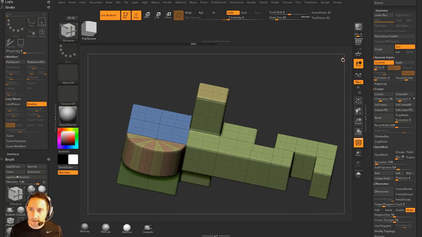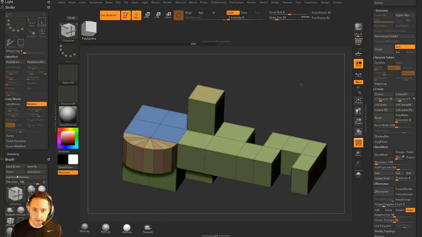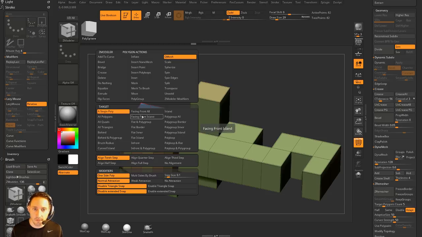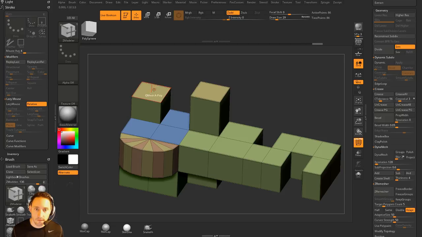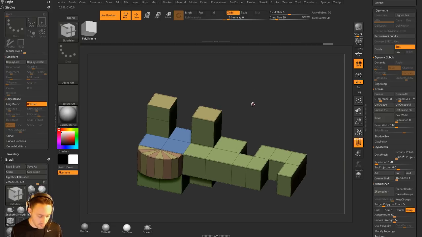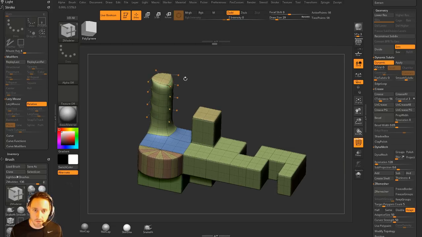So if I go back, I can just do Shift D, turn that off, and then I can go over here to QMesh single poly. And you can even do it with the preview on, so you can hit D to preview, and then you can just QMesh these up.